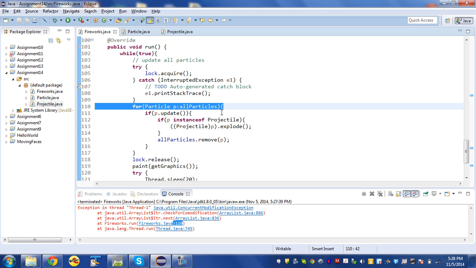Did I not acquire a lock? That's not good. Oh, I know what I did wrong. I'm using a for each loop. There's a problem with for each loops. They have a little bit of a limitation. Whenever I loop on a container class, I can't add things to or remove things from the container while I'm going through it on a for each loop. So I've got to change this a little bit. I'm going to change it to a regular for loop.